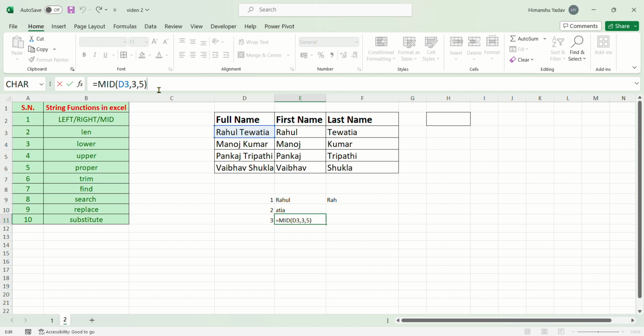So here we are getting the result as shown in this cell. Now we are going to see the very basic examples, like LEN. The LEN formula is nothing but it shows the number of characters. It returns the number of characters in the text string.